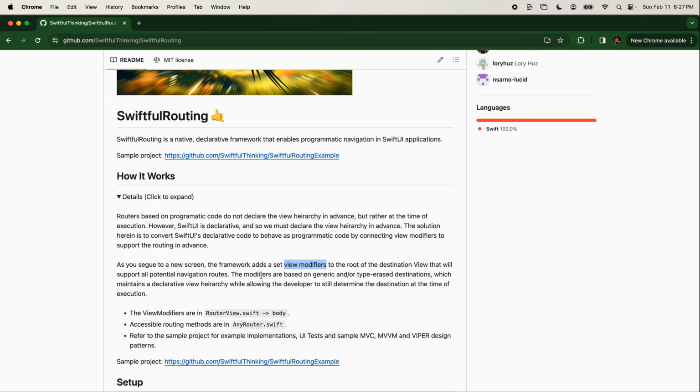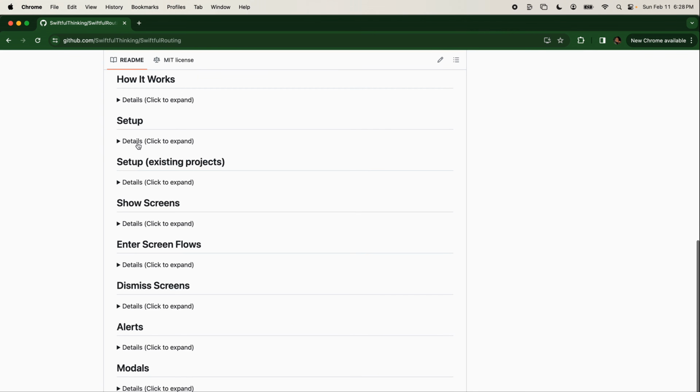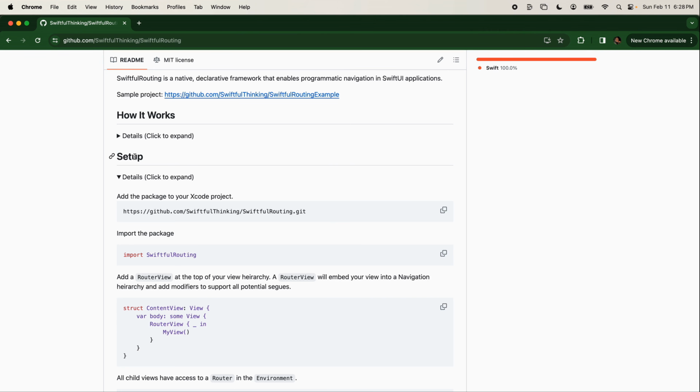And then the framework is going to erase or make the final destinations generic so that when you're calling it, wherever you want the view to go. So it sounds a little confusing, but it's very, very easy to use in practice. I added some docs here. Let's start with the setup here.